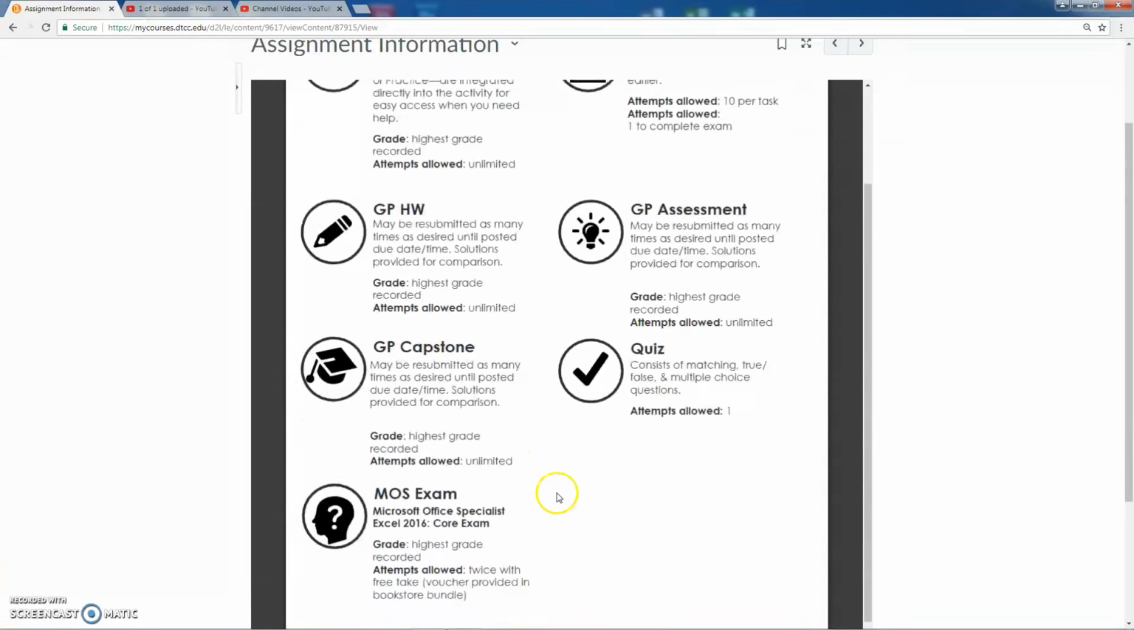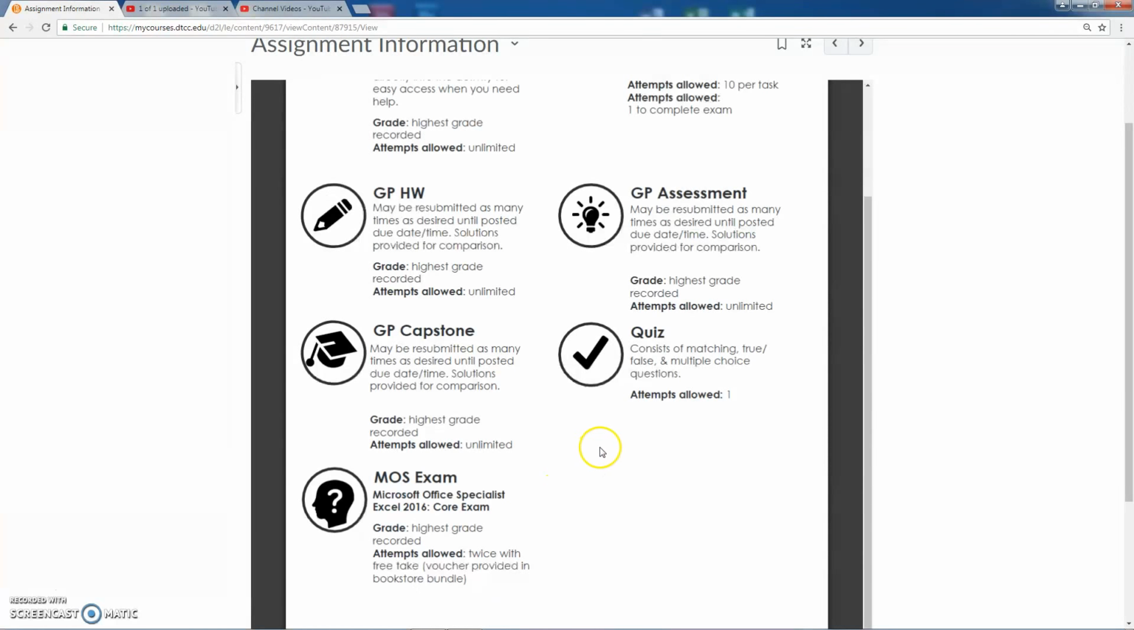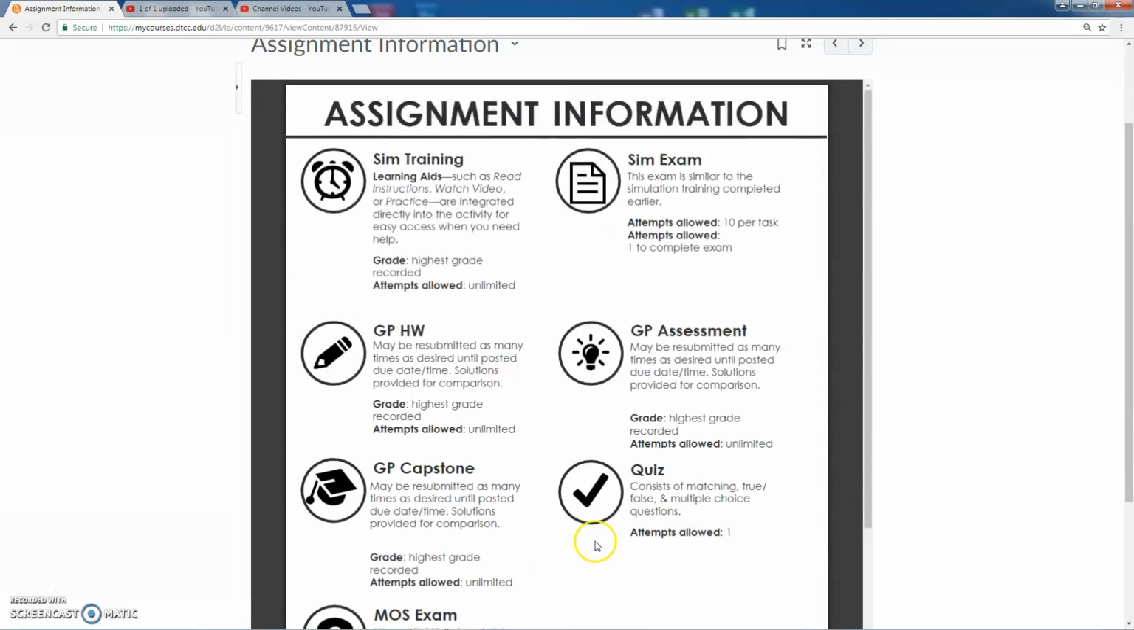Okay? And then for your final exam, you can complete the mouse exam if you so choose, or you can take the final exam that comes with the course. That is your choice. It is up to you.